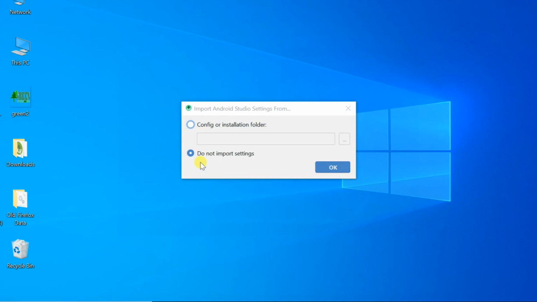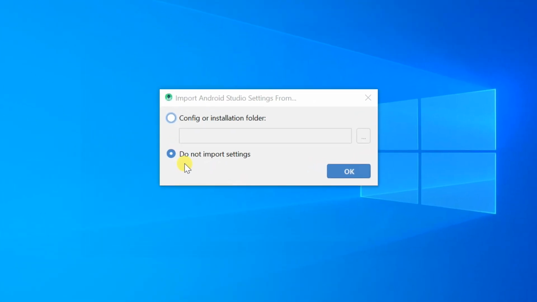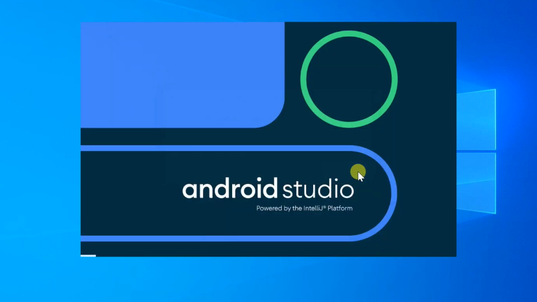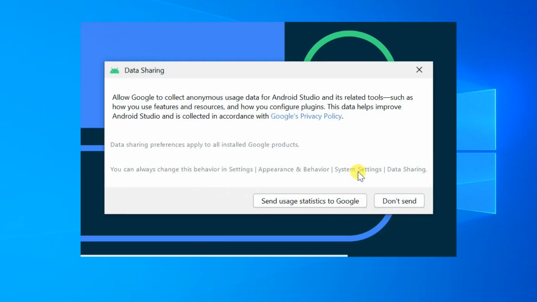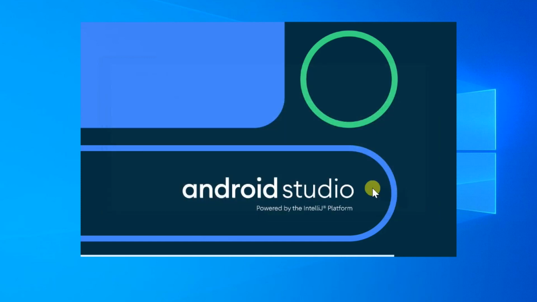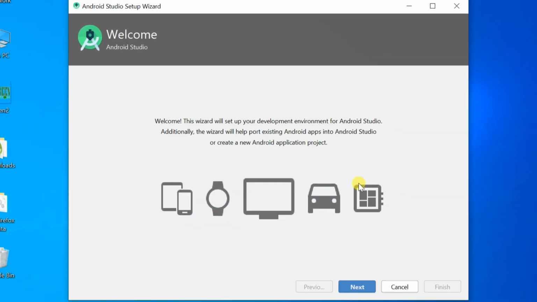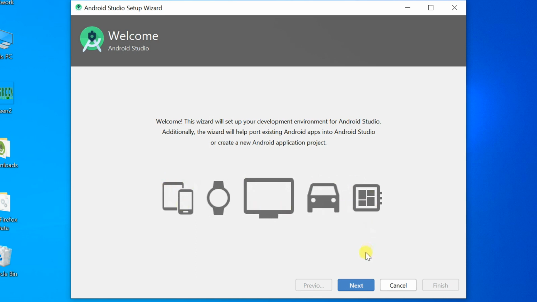Now Android Studio is opening. If you have an old configuration folder, select the first radio button. Otherwise select the second radio button. On the data sharing window, click on Don't Send. The development environment settings wizard is opening now, click Next.